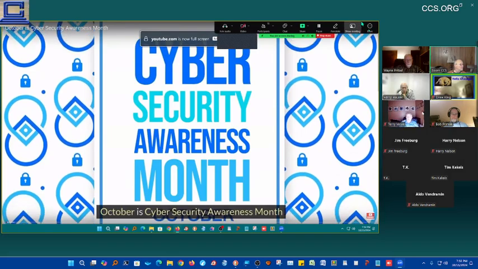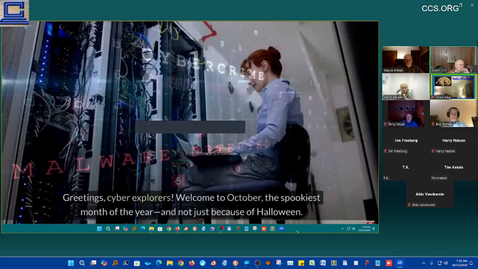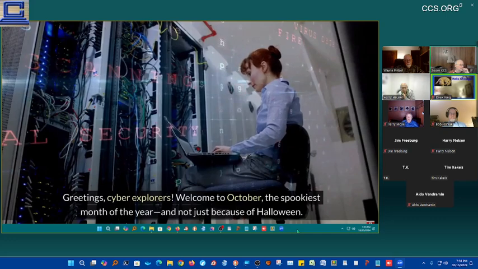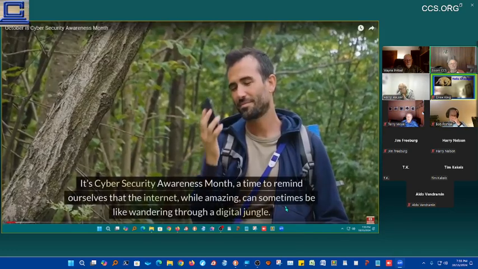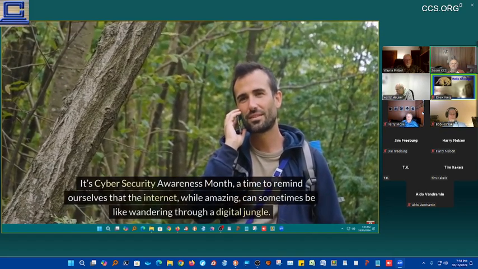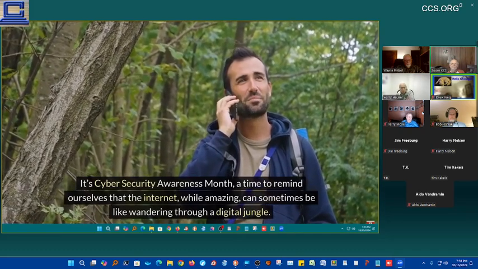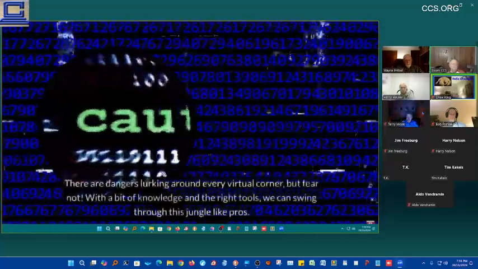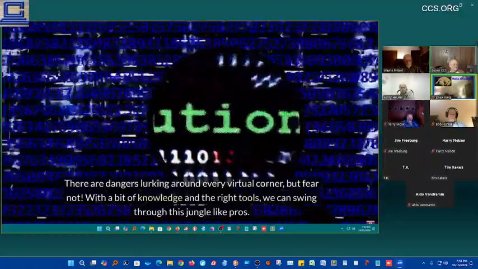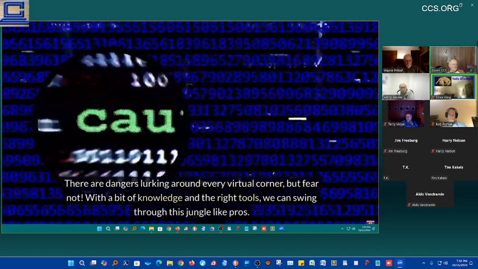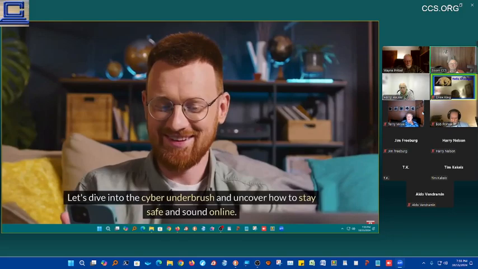October is Cybersecurity Awareness Month. It's an annual reminder to stay safe in the digital jungle. Greetings, cyber explorers. Welcome to October, the spookiest month of the year, and not just because of Halloween. It's Cybersecurity Awareness Month, a time to remind ourselves that the internet, while amazing, can sometimes be like wandering through a digital jungle. There are dangers lurking around every virtual corner, but fear not, with a bit of knowledge and the right tools, we can swing through this jungle like pros. Let's dive into the cyber underbrush and uncover how to stay safe and sound online.